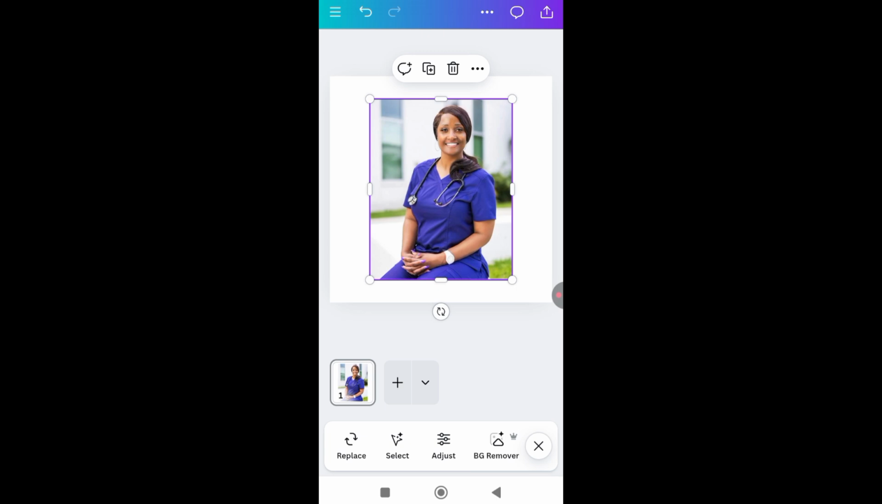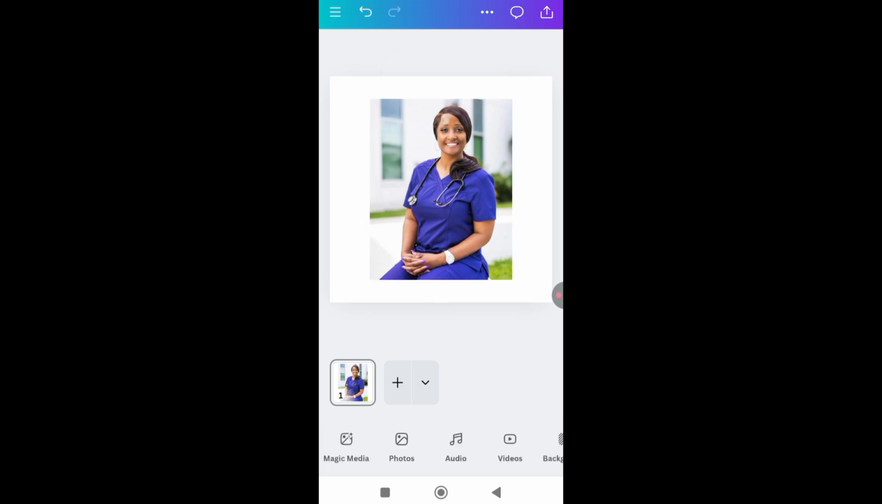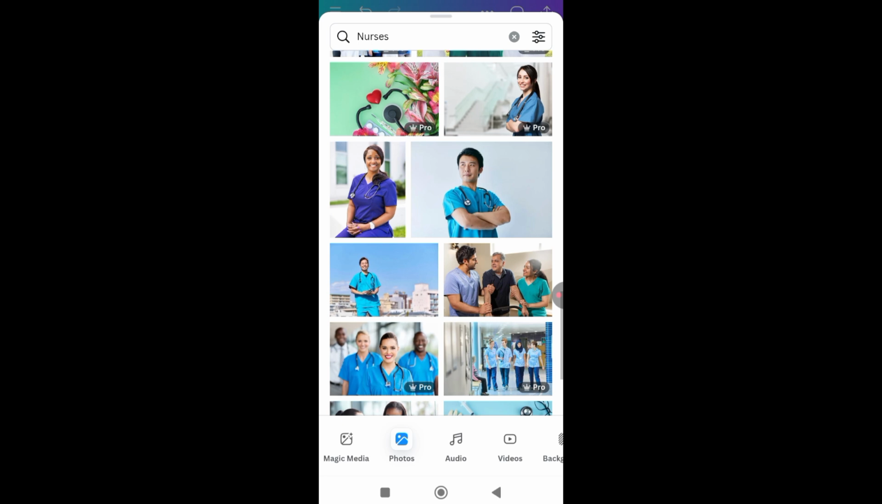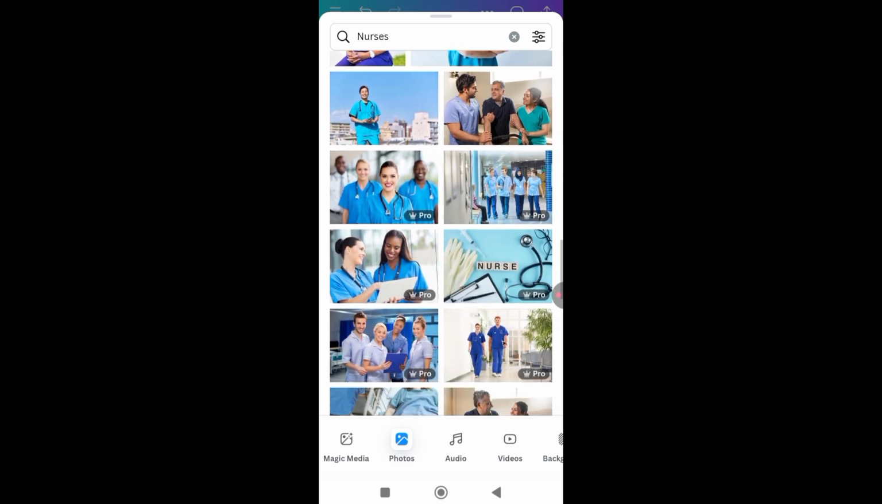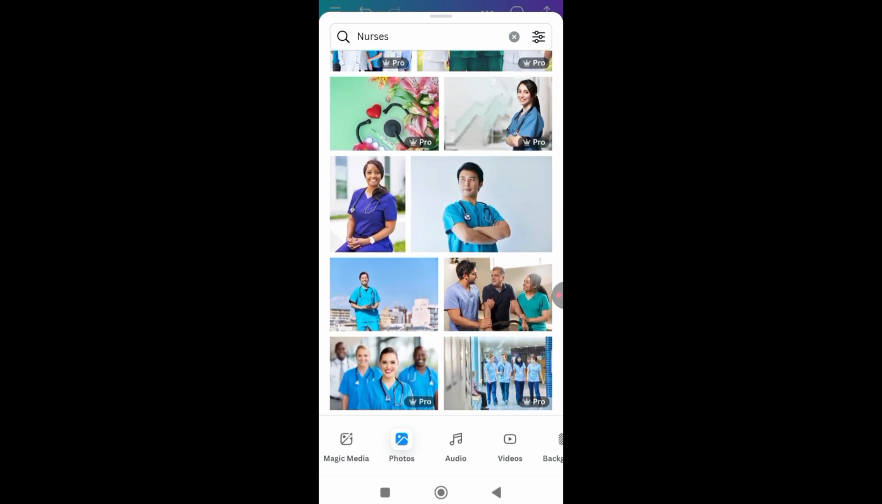I think she's not really giving me the vibes I want because she's seated. I need someone that is standing. So let's go back to photos and we'll use this particular doctor you're seeing here. Let's use this doctor here.